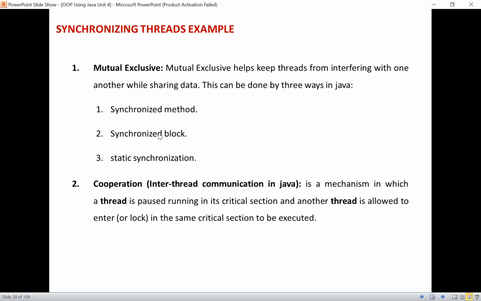Next one is the synchronized block. This is a piece of code that can be used to perform synchronization on any specific resource of a method. Here, the synchronized block is used to lock an object for any shared resource, and the scope of the synchronized block is smaller than the synchronized method.